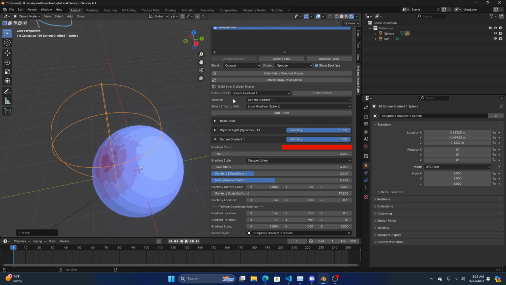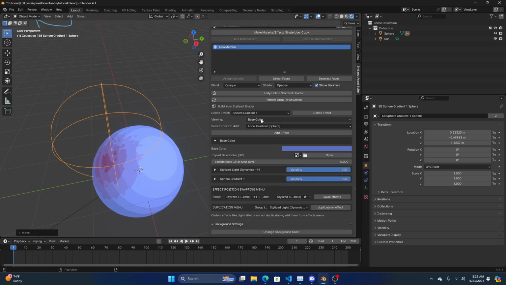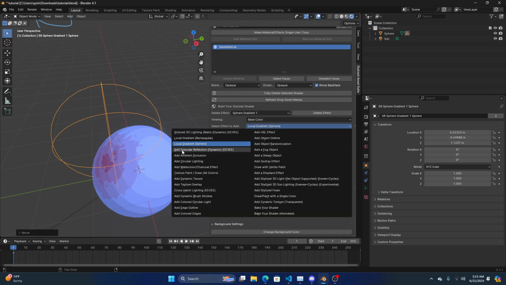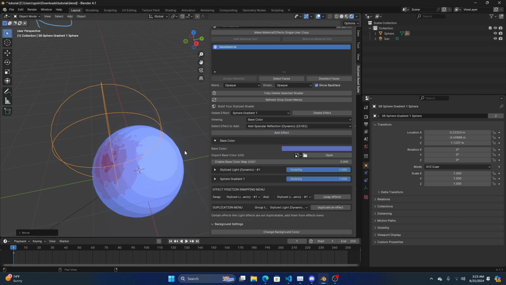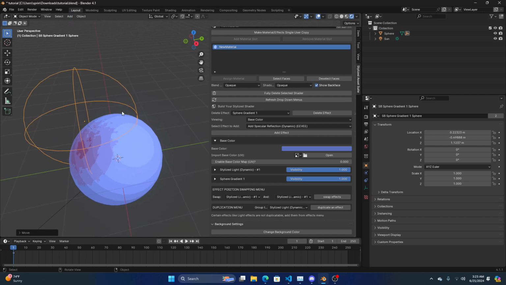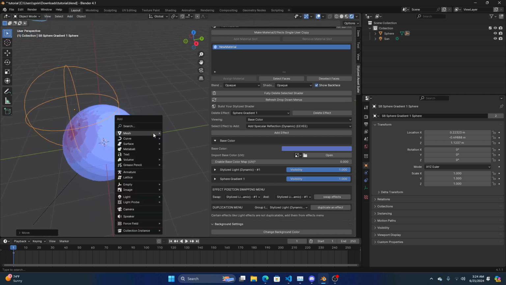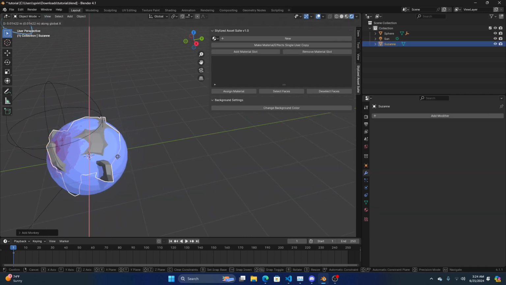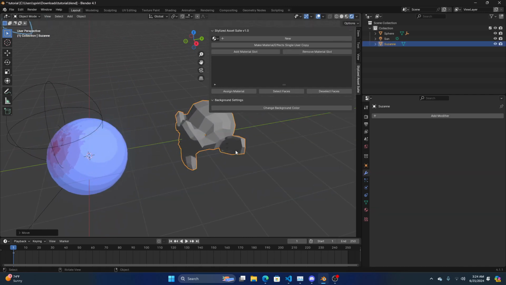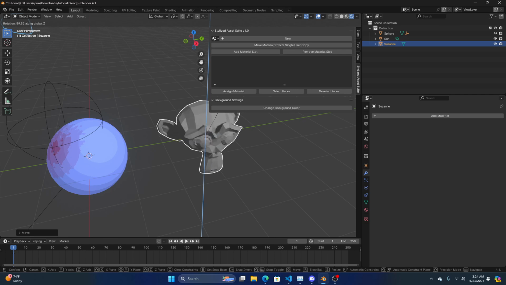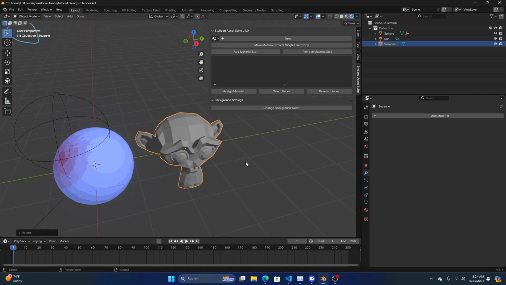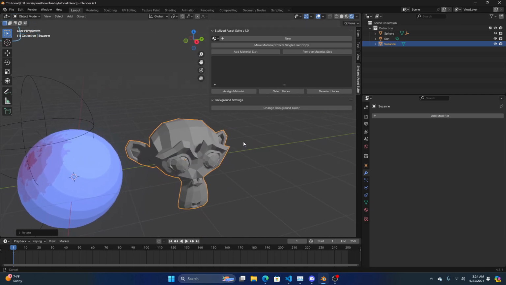Alright, so I'm going to switch our viewing to base color so that it collapses everything else. And now we're going to add another effect. This time we'll add the Specular Reflection Dynamic EV effect. Sorry for the long name, just trying to make it as clear as possible. And I'm actually going to add a monkey just so that showing this is a bit easier, and I think it makes a bit more sense to use a monkey as well because it's a more complex form. So I have a monkey here.